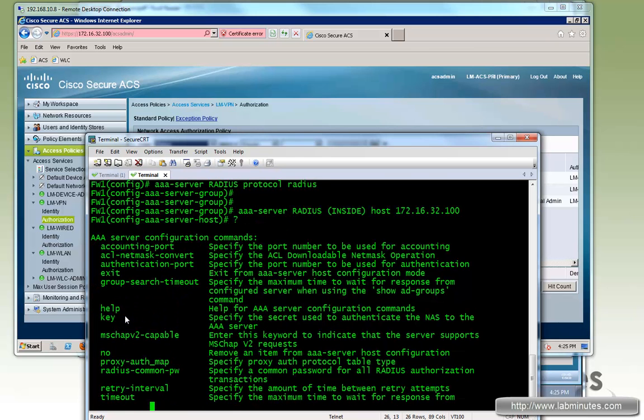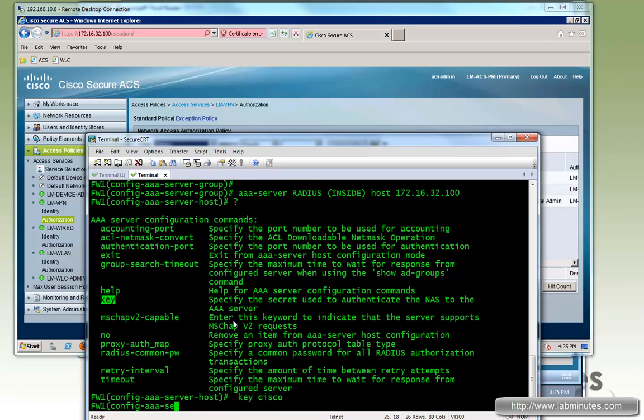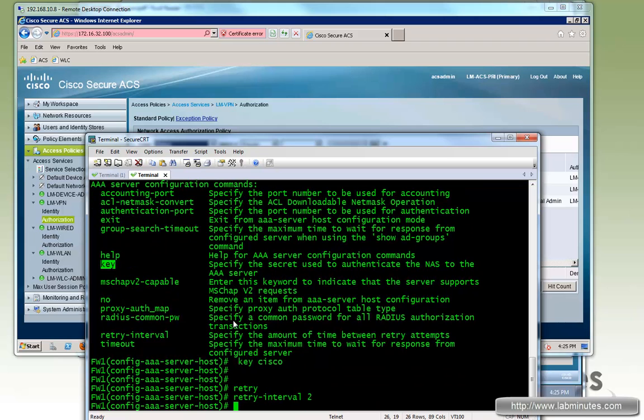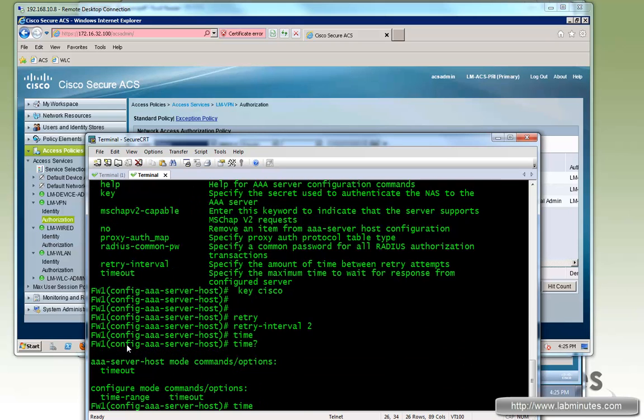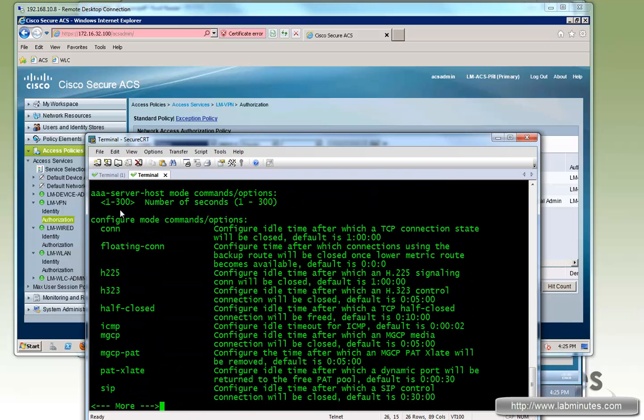And then some of the parameters you can set is key. Shared key is Cisco. And then you can do retry interval 2. For example, you can also have timeout if you wish to modify the timeout before the server is marked unreachable. You can do timeout, let's say 5 seconds.